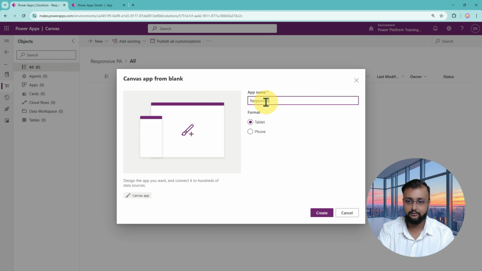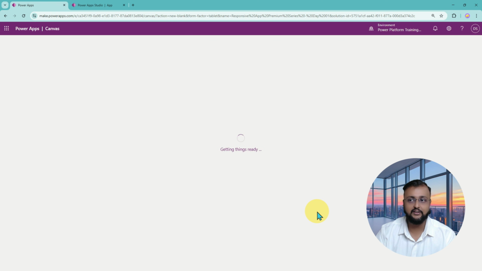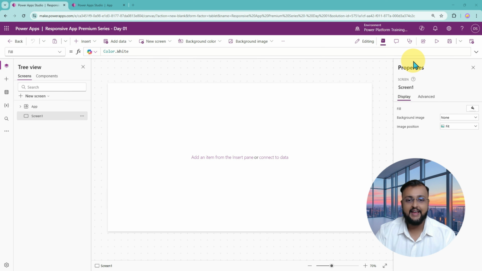Okay. Now let me provide the name of my application over here: responsive app premium series day 1, and let's create this app. So this will create the blank canvas application for me. So let it be created, and my canvas application has been successfully created.